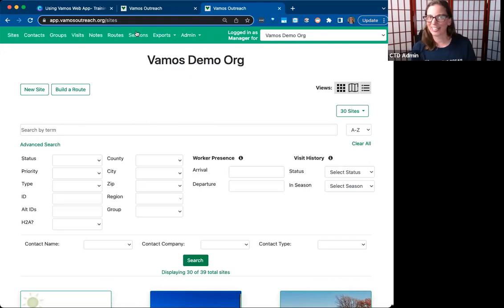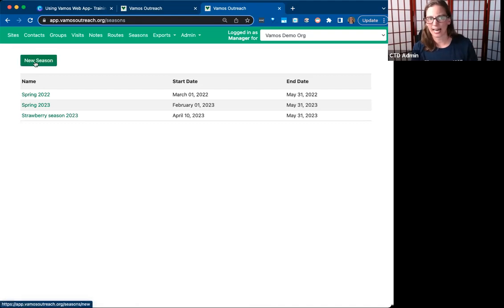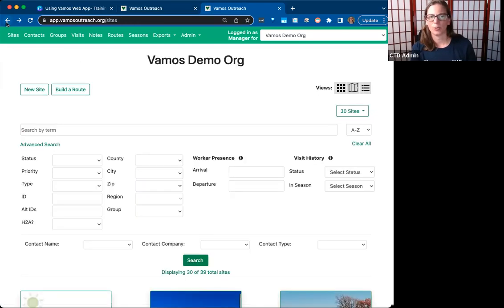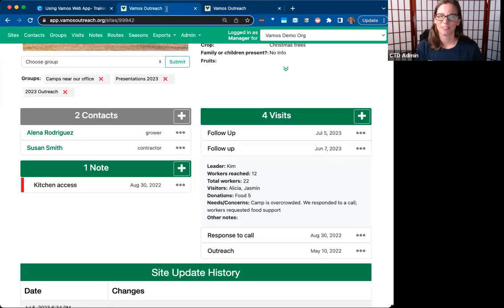I'll just mention it quickly. Seasons is another feature that is very easy to add. You just create a season, whatever you want to call it, add the dates, and then you can look up visits. For example, we want to look at camps that have not been visited in our spring 2023 season, and that is how you can do that. But I'll go into more detail on that during the advanced search training. For now, this is still just an overview, so I don't want it to get too overwhelming.